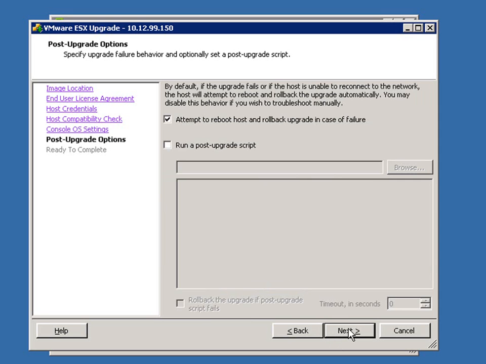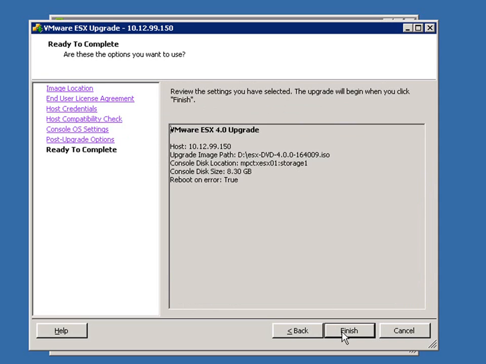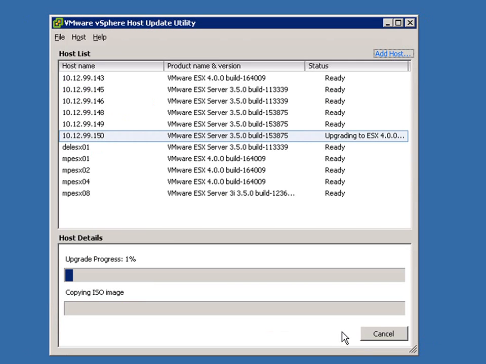Now here it's asking what you want to do in the unlikely event that the upgrade isn't successful. I'm going to keep the option to attempt to reboot host and rollback upgrade in case of failure. If you had any post upgrade scripts that you wanted to run, this would be the place to put them. You can browse to your scripts, etc. I'm going to leave this as defaults, and click on Next and Finish. Now this will take a good 15 to 20 minutes, depending on your environment, to upgrade ESX, reboot it once or twice, and bring it back online.